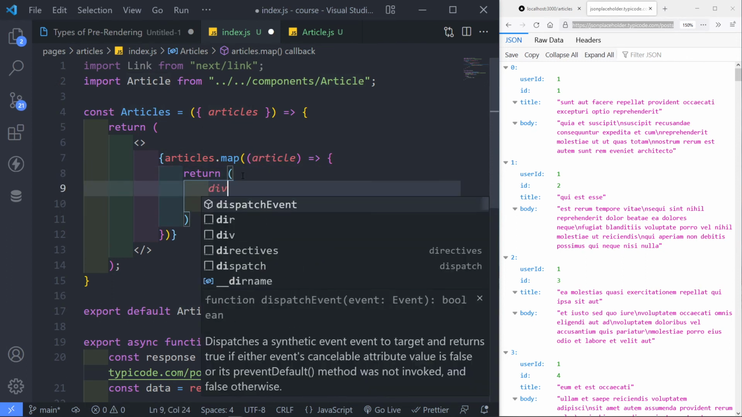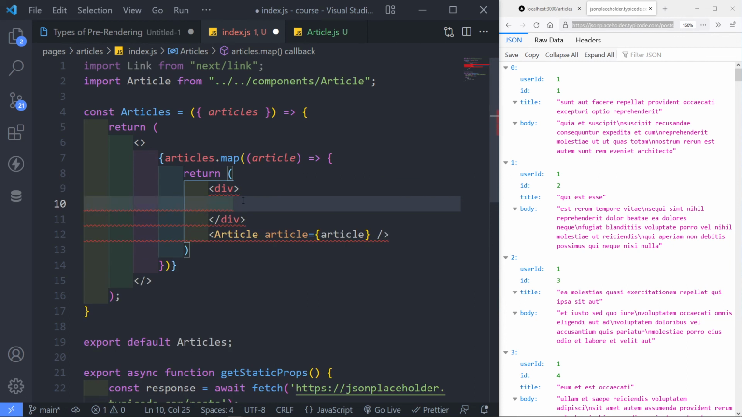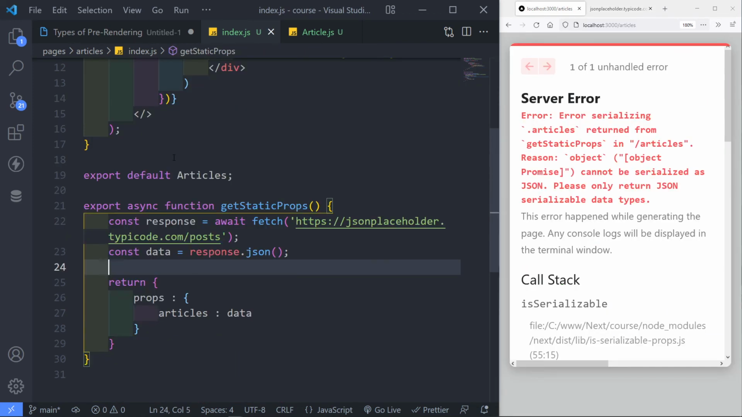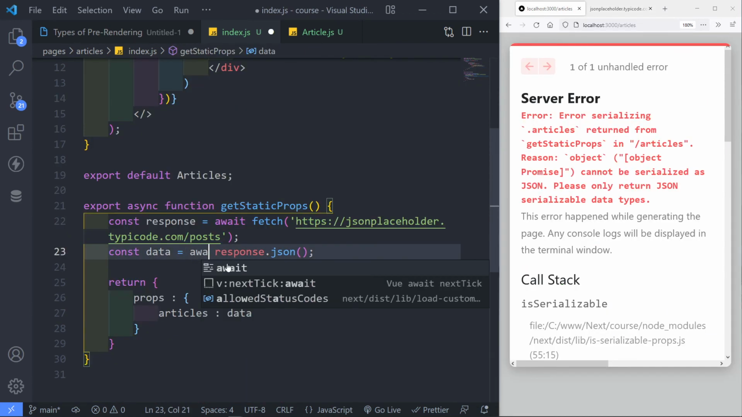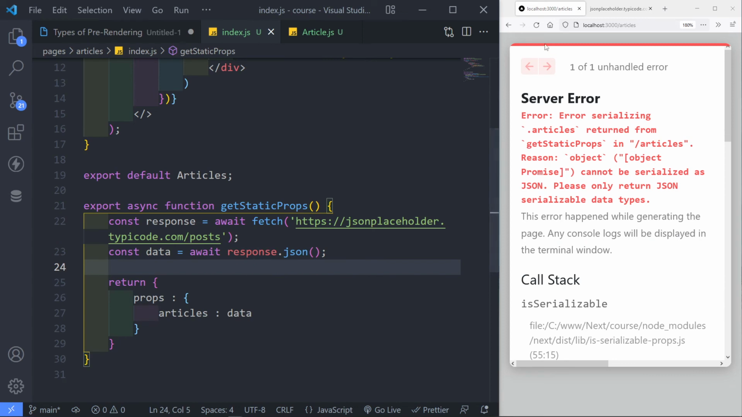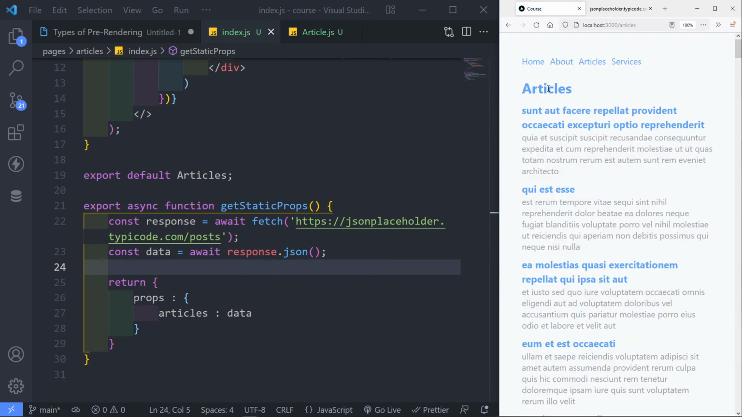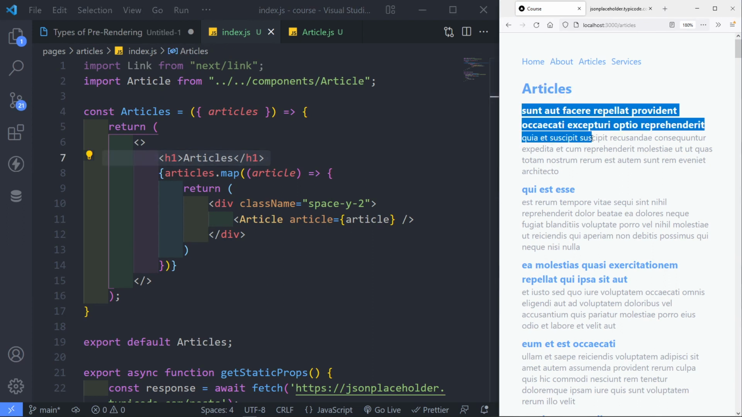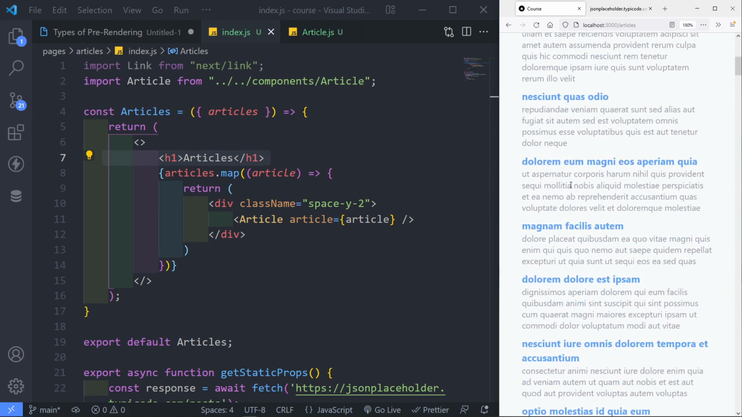Let me just create a div for everyone as well, and then I just want to bring this in there, just like that. This part right here, I forgot to add a key right there. So if I save that and I refresh this right here, as you can see, we got all our articles right here, with the title and everything in between.